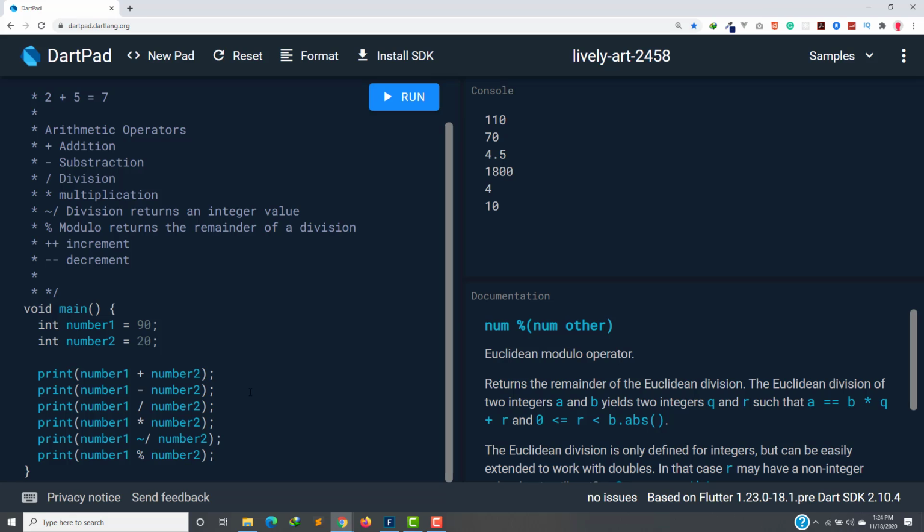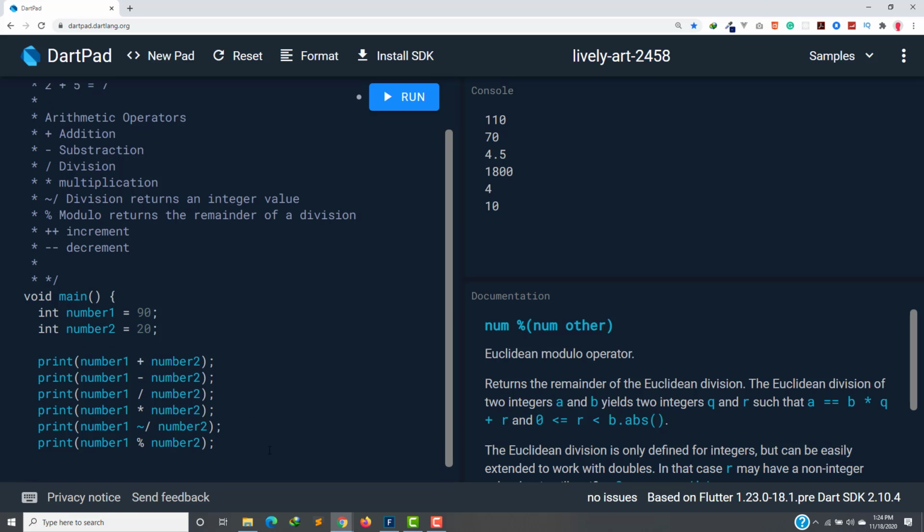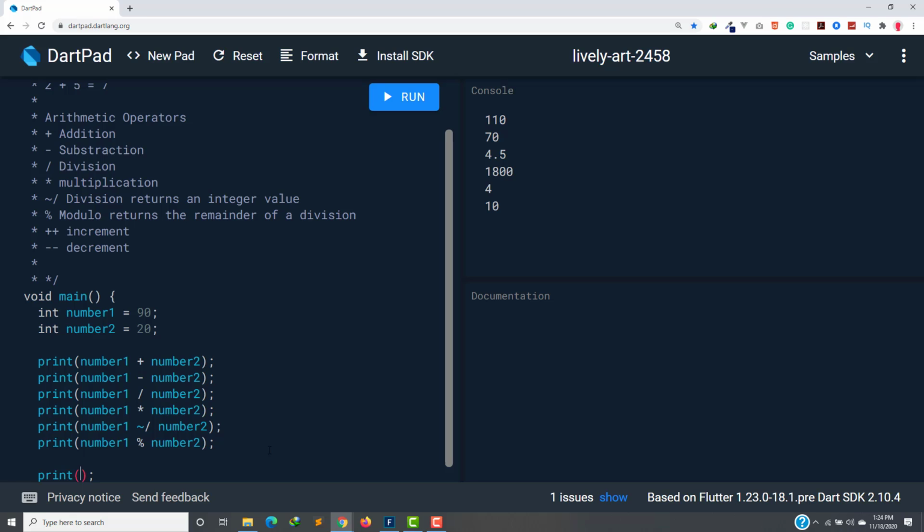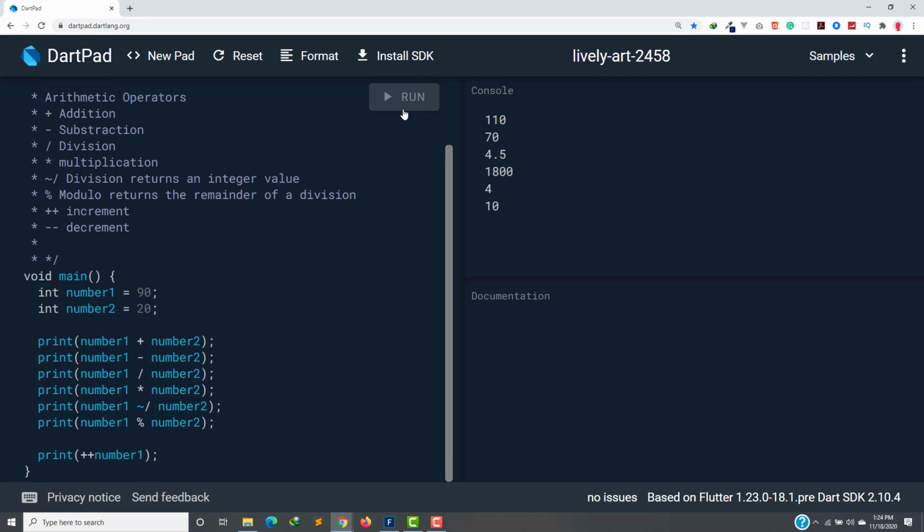So now let's go ahead and see how the increment operator works. When I try to print this and I use the increment operator, the increment operator will always increase the number or whatever value that you have by one. So if I go ahead and do this on number one and I run it here, I should see 91. Yeah, 91 there.